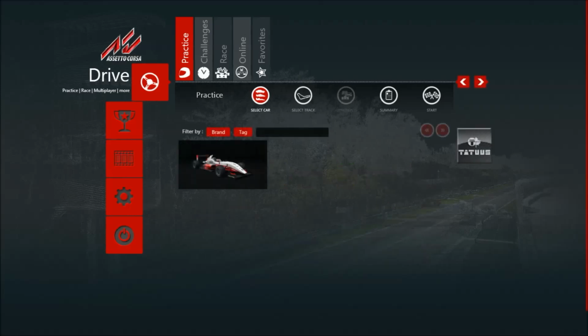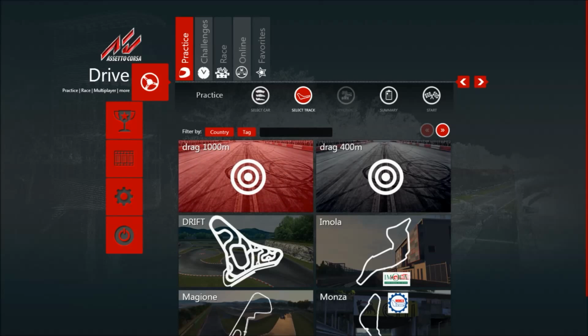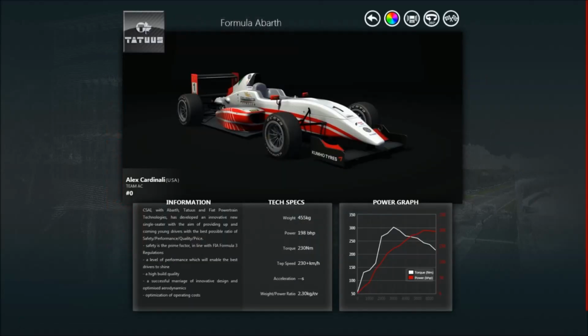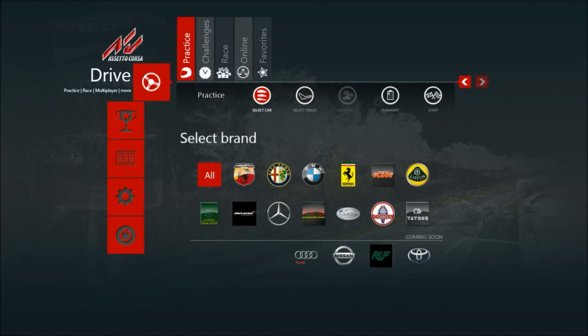Ooh. Okay, whatever. And then the Formula Abarth, which is basically like a Formula Renault car. Or a Formula Renault, Formula 2. That's the comparative power and characteristic that we're talking about with this car here. And I don't know which models they're going to include, but as you can see, coming soon we have Audi, Nissan Roof, and Toyota. So that should be interesting.